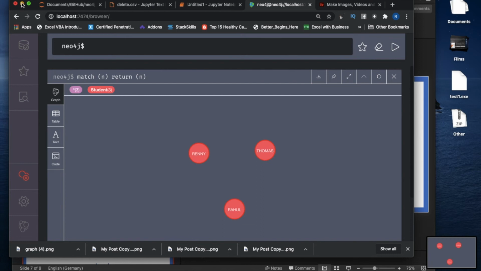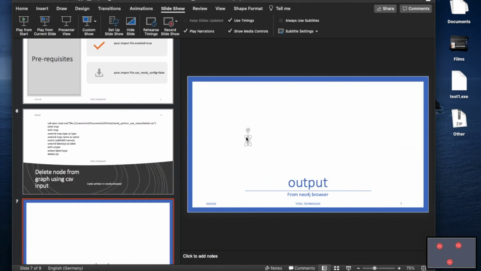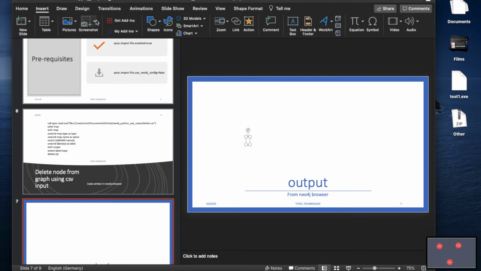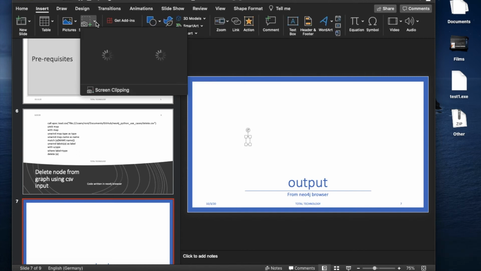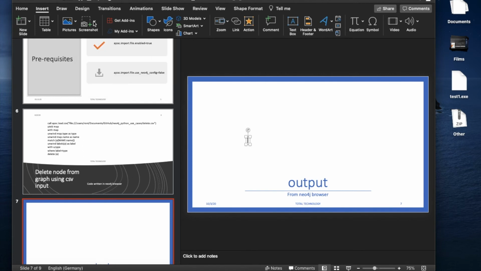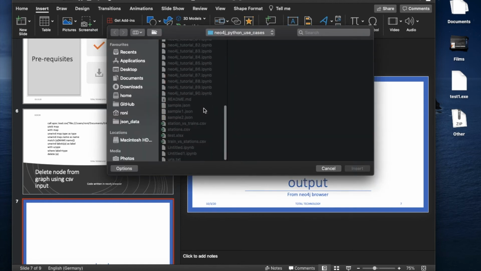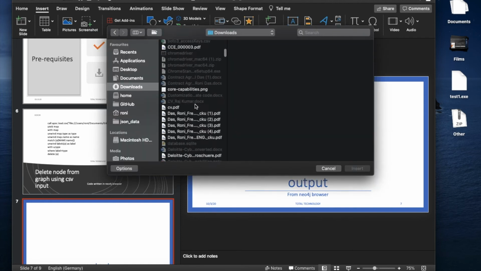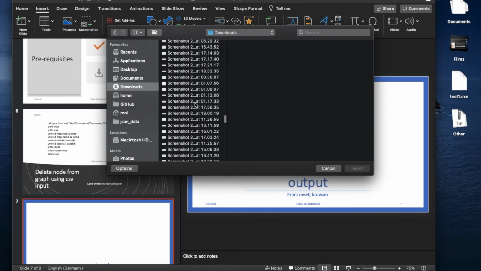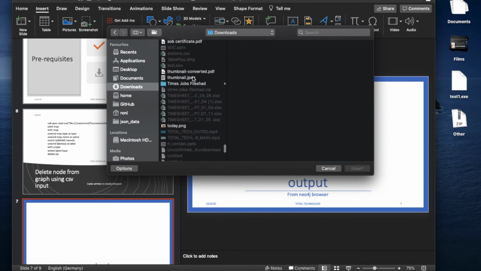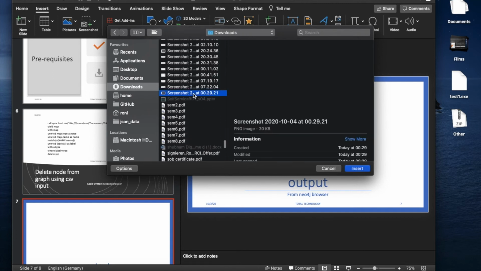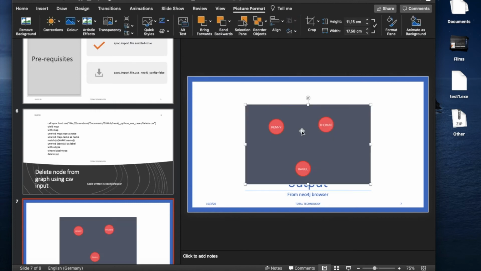So just wait, let me just put this thing here. So insert pictures, it is saying insert screenshot. So pictures from file, downloads, okay, so it is done.